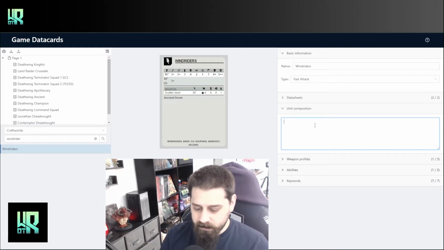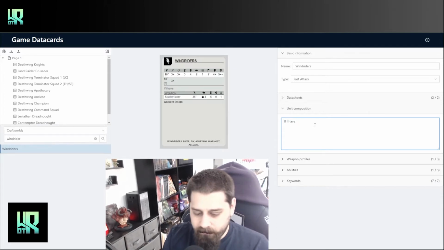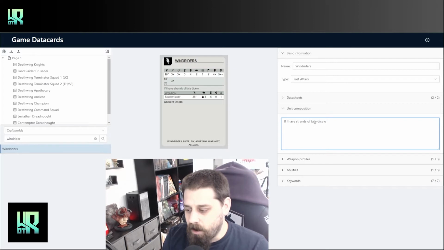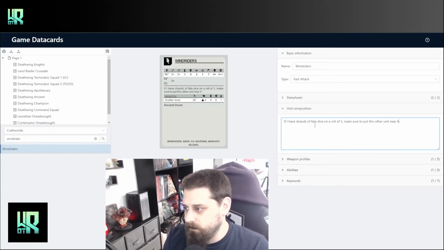So if you just want to leave yourself a little note that says, if I have strands of fate dice on a roll of 3, make sure to put this other unit near this unit.